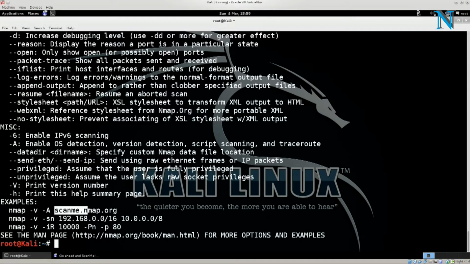Anyway, and then you can pass either this one, you see scanme.nmap.org, which is basically the domain name, which will get resolved to an IP address, or you can actually pass it an IP address. And if you're wondering what this is, a mask.